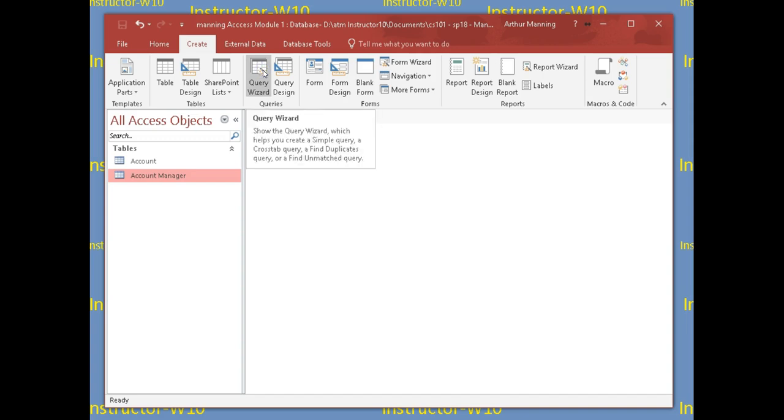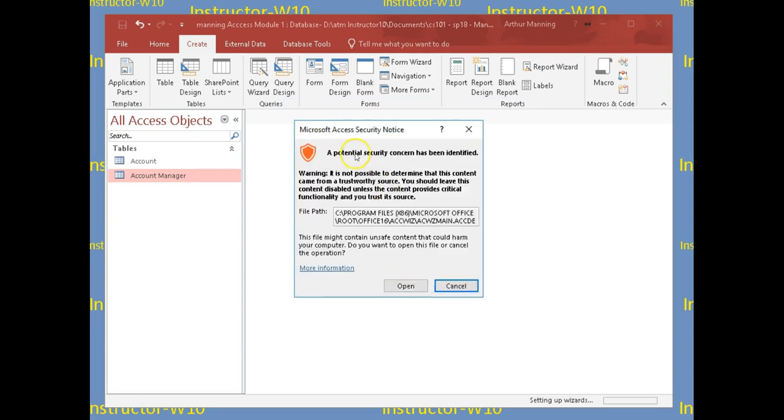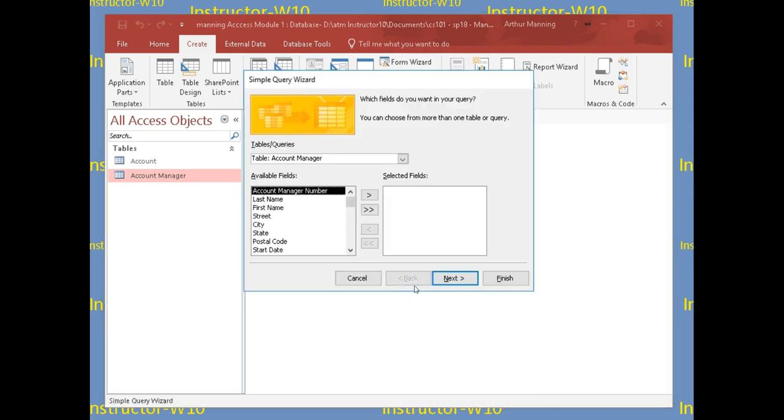Click on the query wizard, and it will offer types of queries to run. We're just going to do that simple query wizard. So I click OK. Oh, he's complaining about that. We'll ignore that warning because I don't know why he's warning about that one.